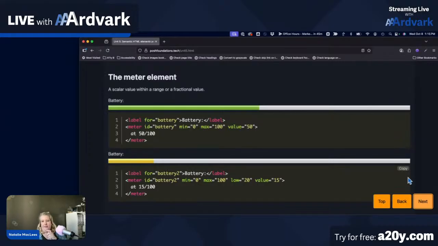All right, now a similar element, but slightly different, is our meter element, which is just going to give us a snapshot value of where something is right now. So like your battery, for example. How full is my battery, right? We're not tracking progress through a task. We're just saying a snapshot of here we are within a range, or here we are within some kind of fractional value. So a battery is a good example that I think most people can understand.